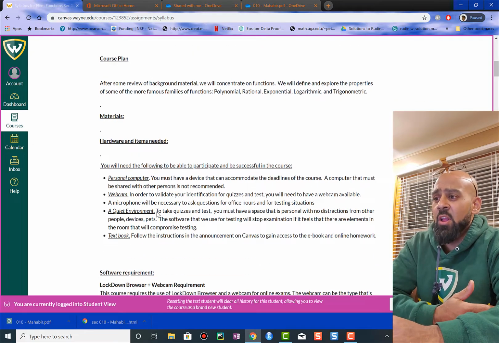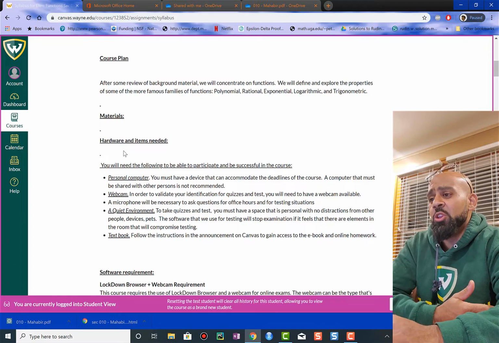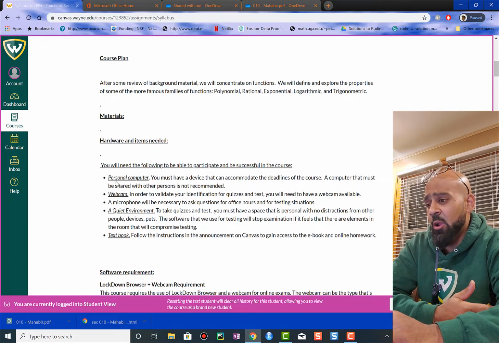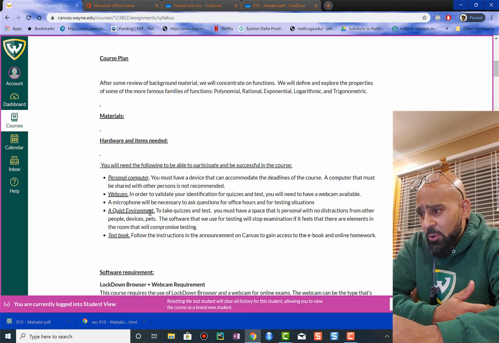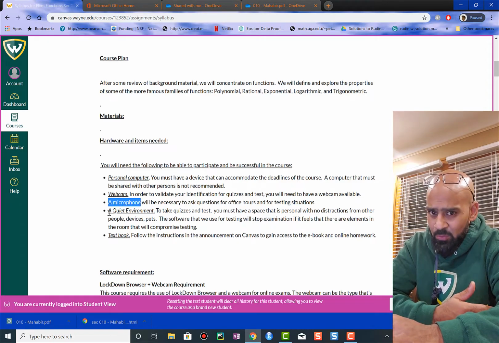Okay, so this is what I mentioned in the first part of the video. The materials, the hardware items here. You will need the following to participate: a personal computer, webcam, a quiet environment. I should have put microphone here. I didn't highlight it, but it's here. A microphone, okay, and a quiet environment. And not to mention the textbook, okay?